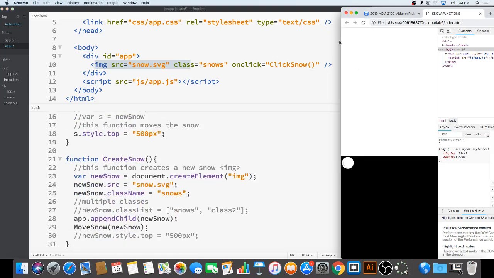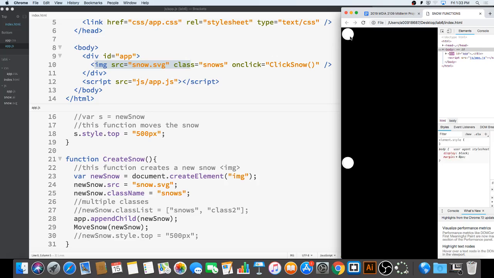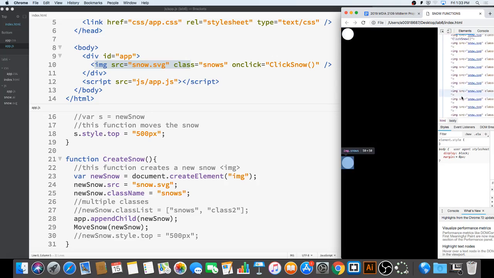But we just want to move the new snow that just came down. And you can see that all the snow that got made is now at 500 pixel.